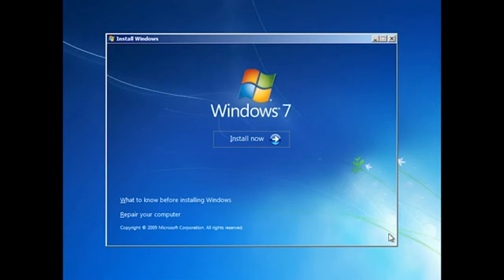On the next screen, notice you have the option at the bottom left, What to Know Before Installing Windows. Selecting this will launch a help file telling you more information about installing Windows. The option below this, Repair Your Computer, will launch a different menu which will give you access to a number of tools to fix Windows.